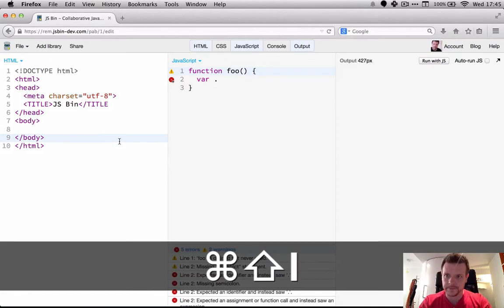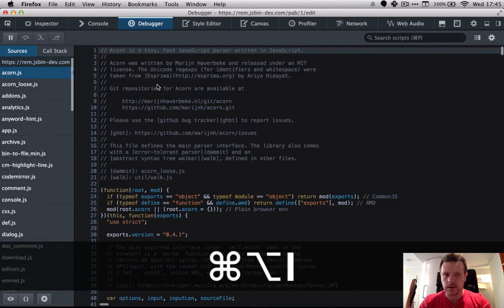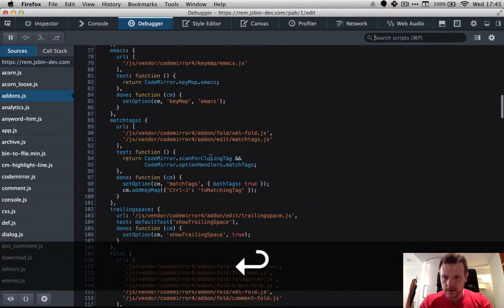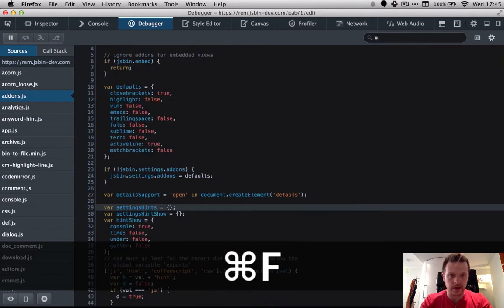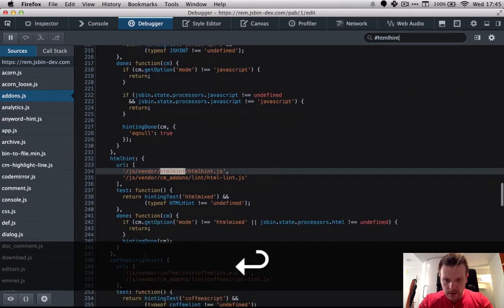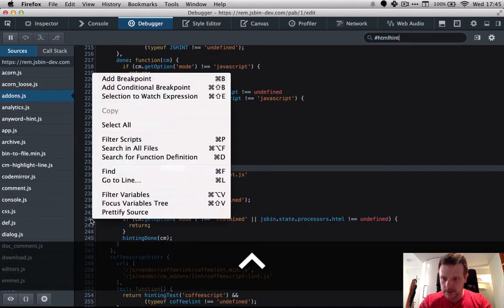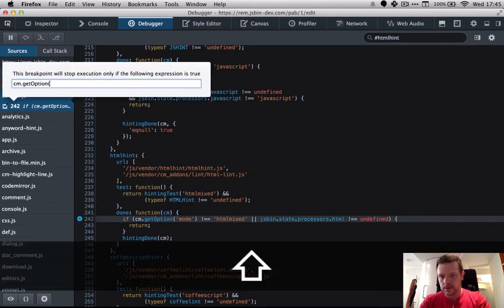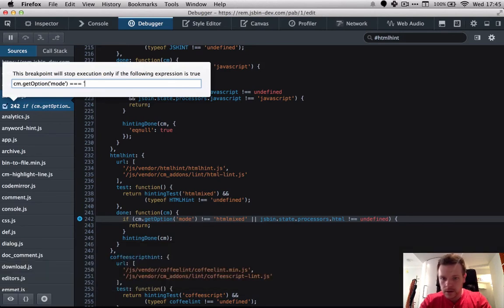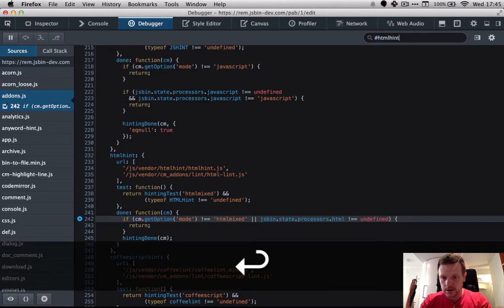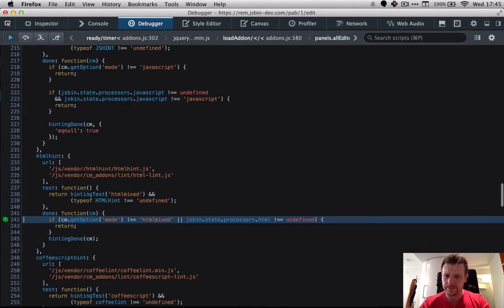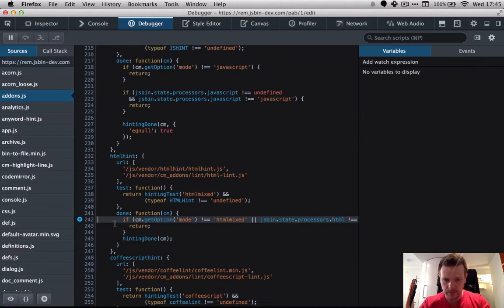Let's reopen it. DevTools, add-ons. Okay, go back to the hint stuff, HTML hint. Conditional breakpoint. CM.getOption mode is equal to equal to HTML mixed. Okay, refresh. I definitely need to refresh in that. Okay, cool. We have a breakpoint.